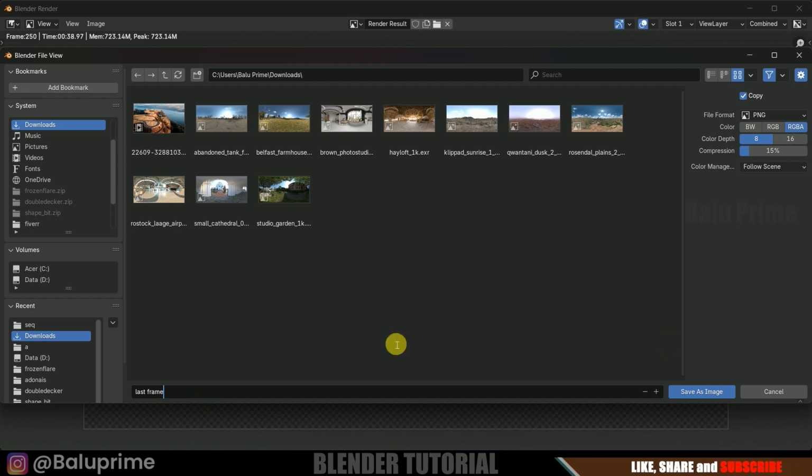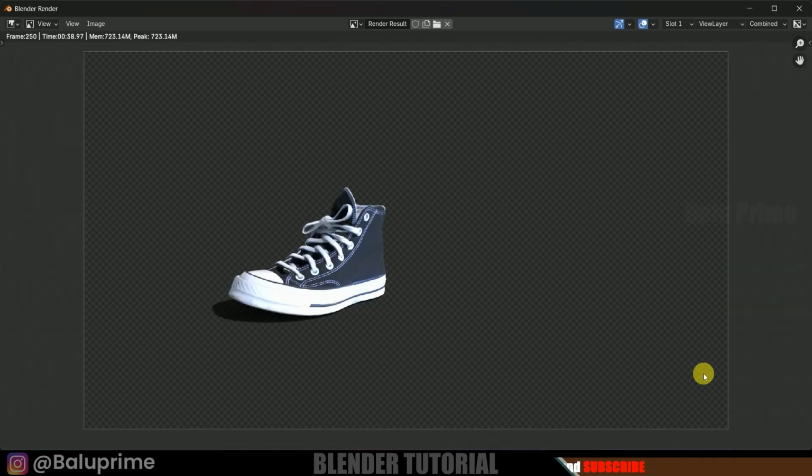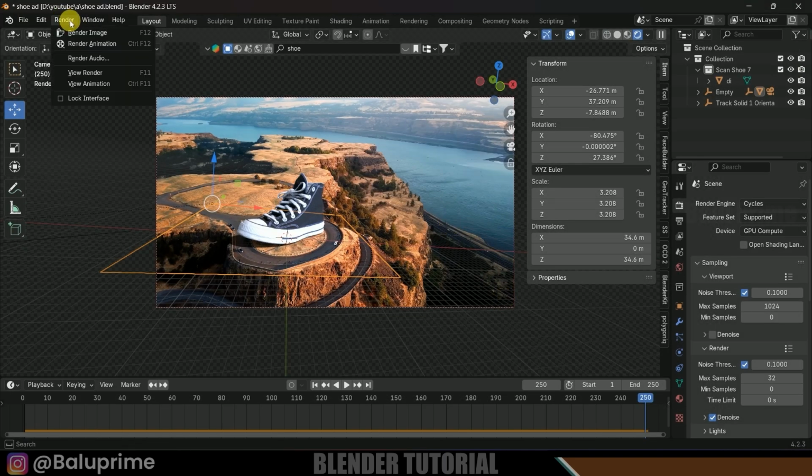So this is just to show you how to do compositing. So many of the subscribers asked to show how to composite it. So here I have rendered a single image. And by the way, if you render this in render animation, you will get the sequence of these renders.